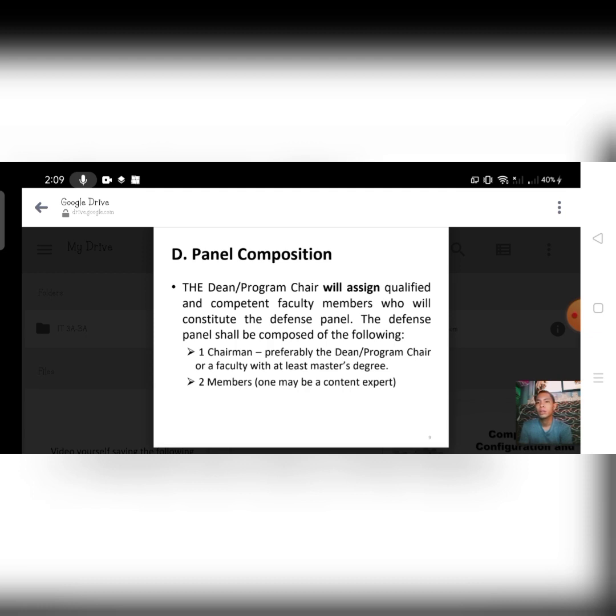Panel composition. The Dean Program Chair will assign qualified and competent faculty members who will constitute the defense panel. The defense panel shall be composed of the following: 1 chairman, preferably the Dean Program Chair or a faculty with at least a master's degree. 2 members, one may be a content expert.